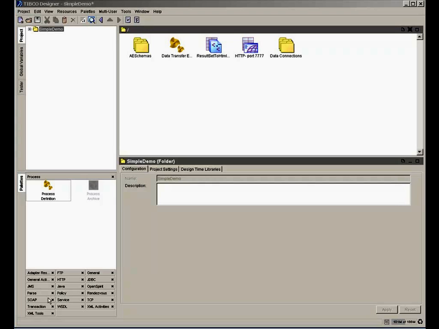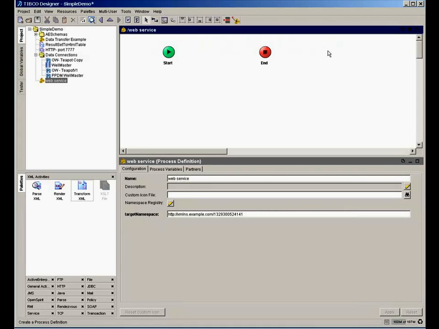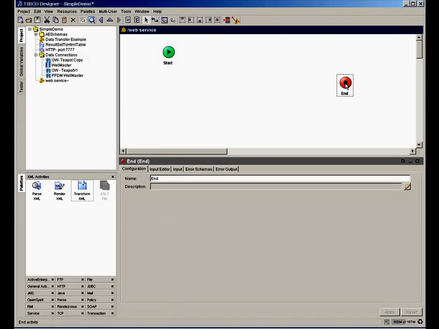So let's go to our process palette and drag in a process definition here, and we'll call this web service, giving it a name that tells us what it is. And let's open up that process definition, which right now just has an end and a beginning.